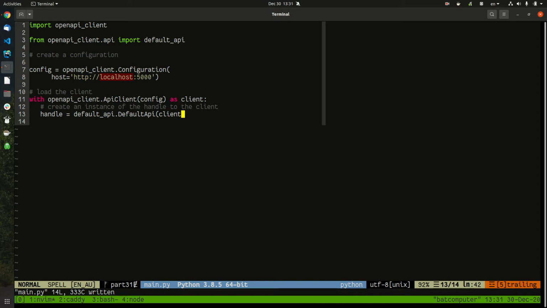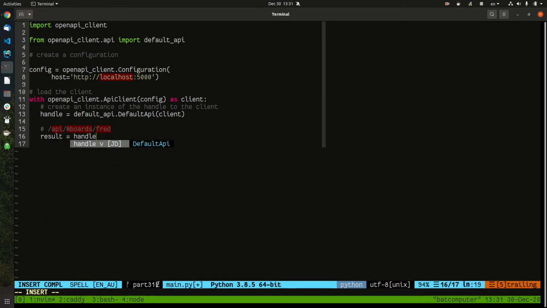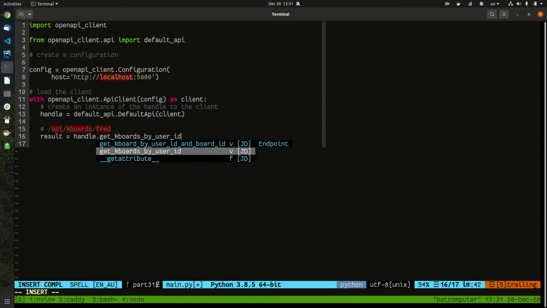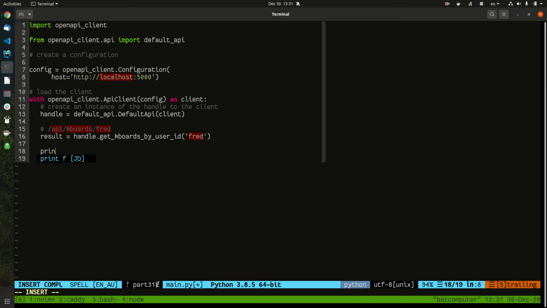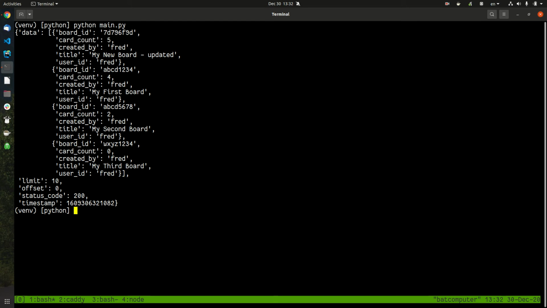So that returns the handle. Now let's call the API for kbots by thread. So we can say response result equals handle dot get kbot by user ID, and we'll pass in the thread. Then we just print out the result. So let's run this. Right, so that's the result.